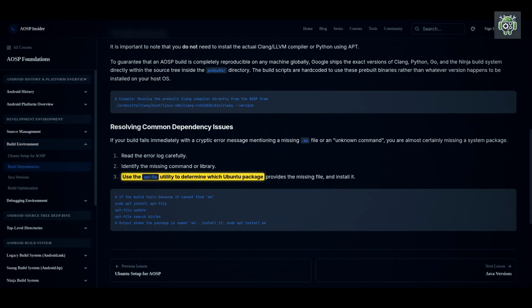Now that your environment is solid, let's talk about the next critical dependency, Java.